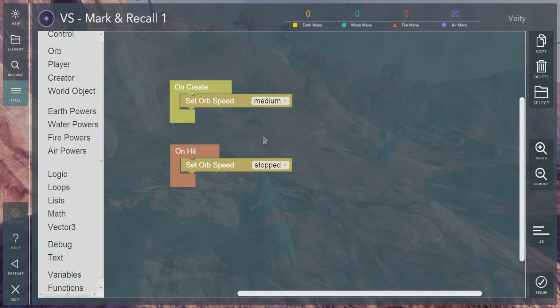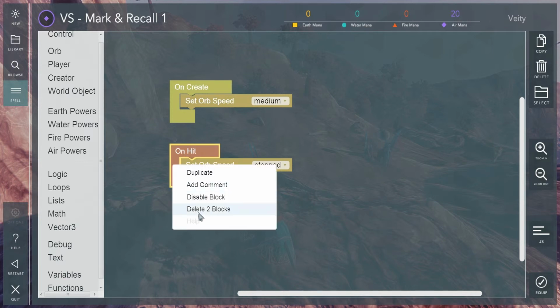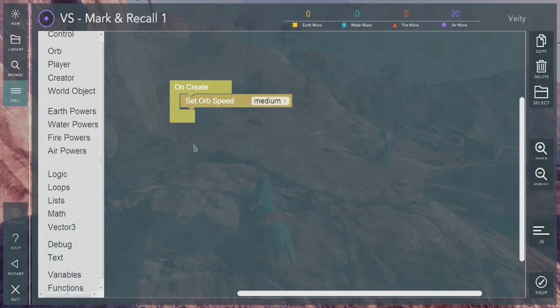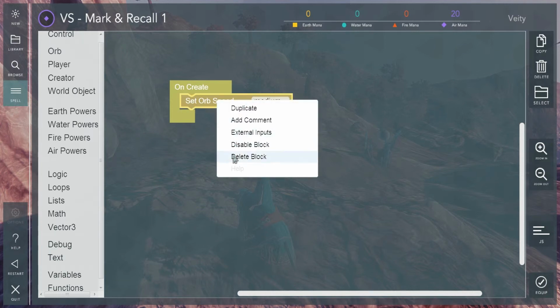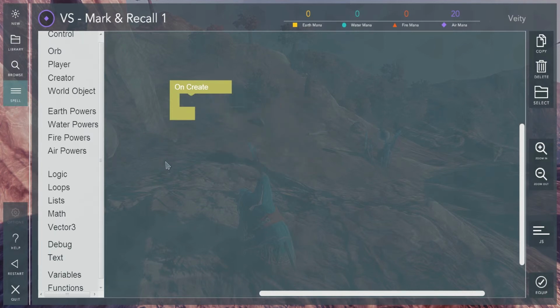So this is what you're going to get when you first create your spell, and the on create is when you cast it, on hit is when the orb hits something, but we're not actually going to be using on hit for this spell, so just right click that and click delete 2 blocks. We're not going to be using the speed of the orb because our orb is going to be stationary when it's first cast, so right click that line as well and click delete block. So we'll delve straight into the most complicated part first, and after this the rest is quite straightforward.